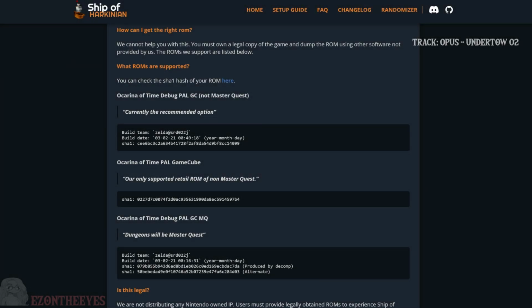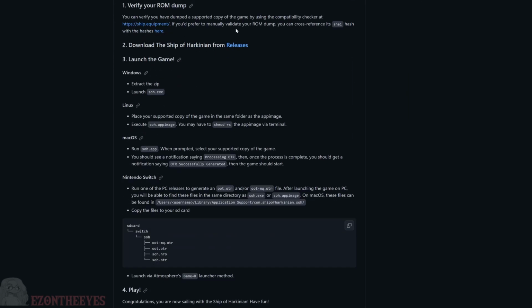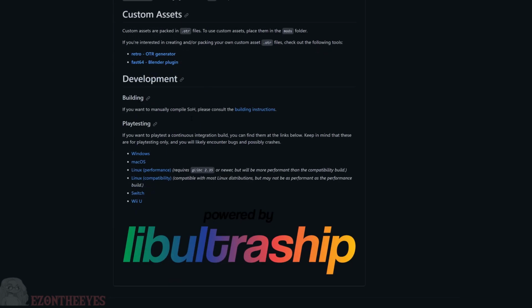To begin, the only prerequisite file you will need is a compatible copy of the Zelda Ocarina of Time ROM. You can double-check compatibility with your copy by visiting the link in the description below. Once you have obtained a copy of the ROM, return to the main Ship of Harkinian GitHub repository. From here, we will scroll down on the overview page until we see options for other systems. Make sure you are grabbing the latest nightly and not the public release.